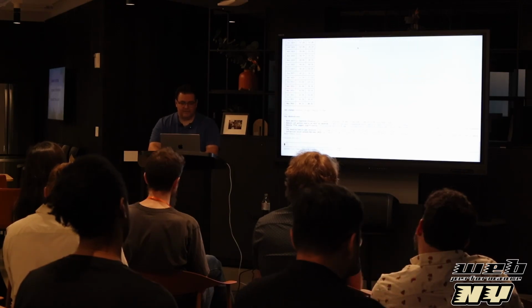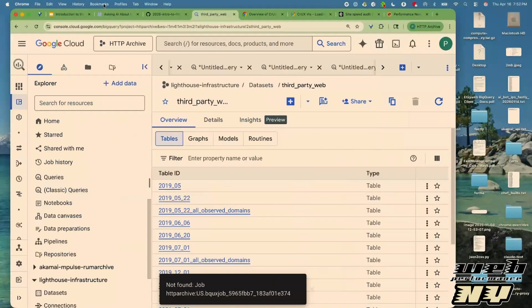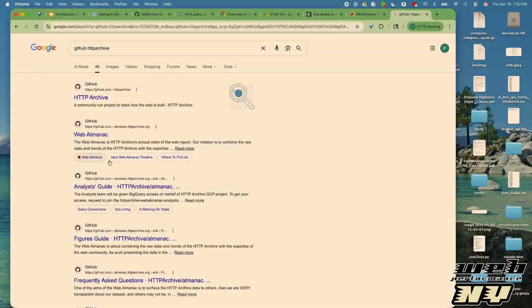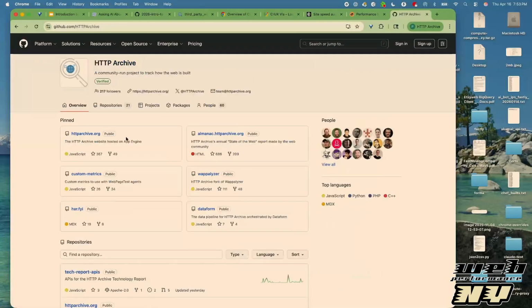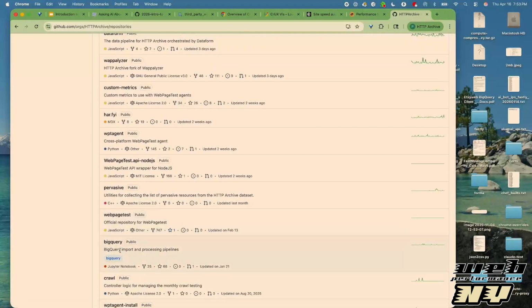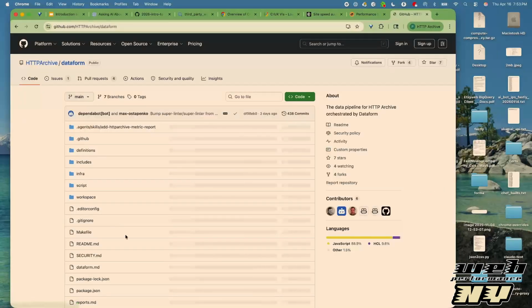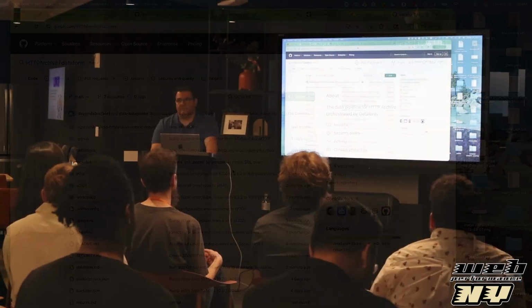Because it's open source, the whole pipeline for this is in the HTTP Archive GitHub. So if you go to the HTTP Archive GitHub, it should all be in the repository. There's a BigQuery dataset, I think it's the BigQuery one. It might be Dataform now. Yeah, I think it's Dataform. I have not worked on this specifically, but all the code for doing that is here.